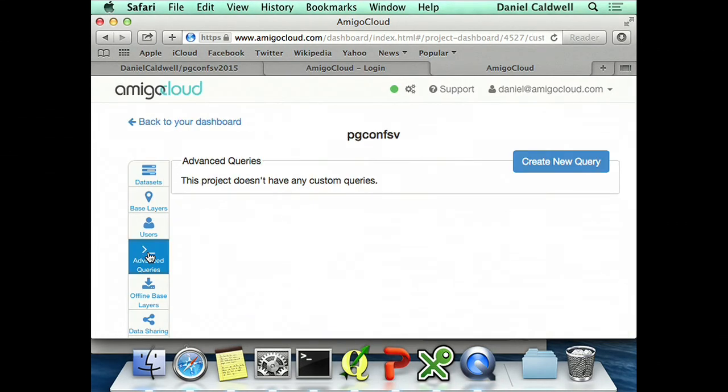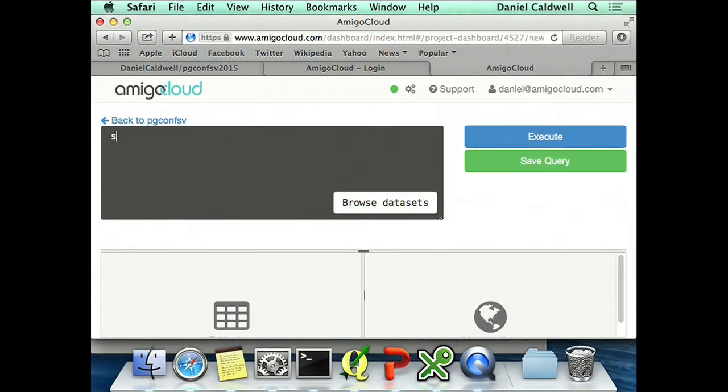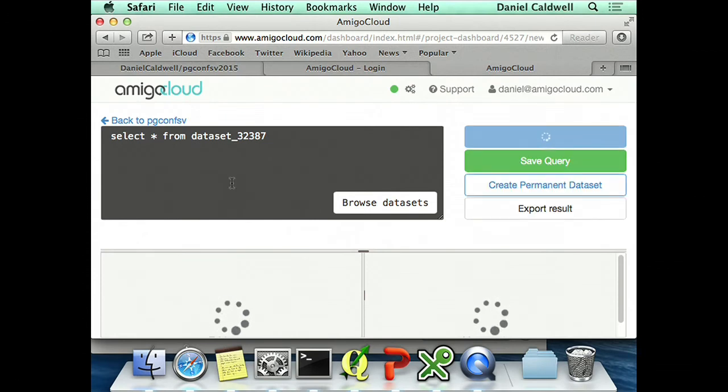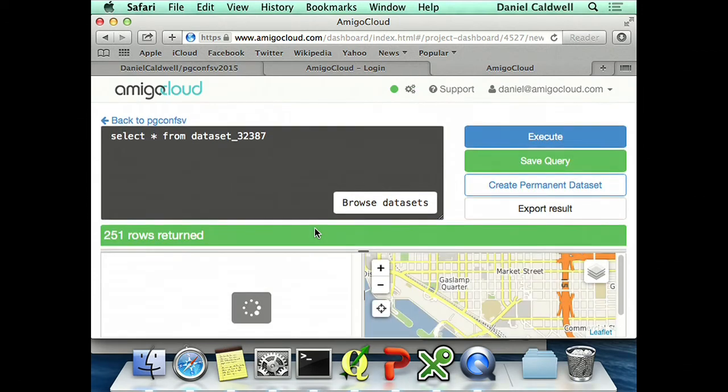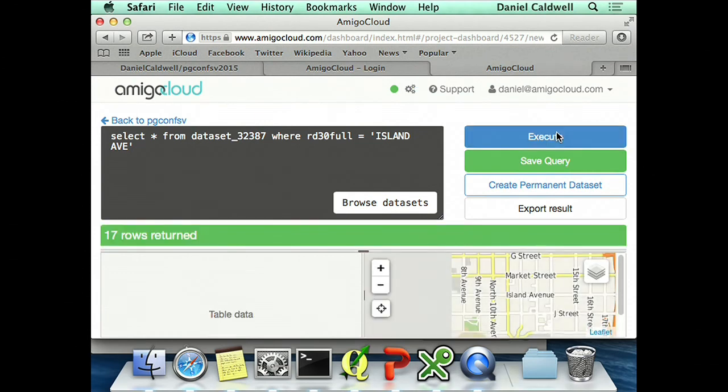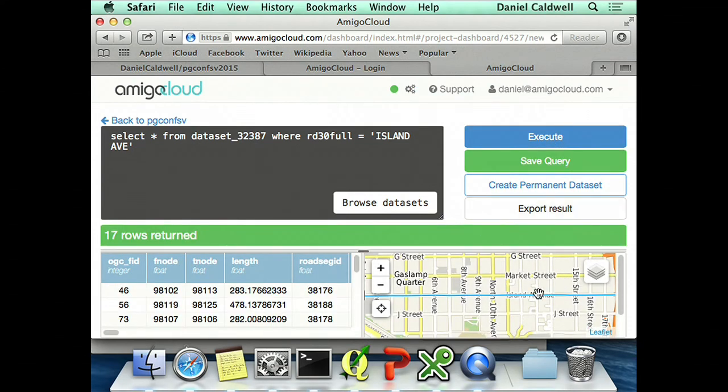So I go to advanced queries, and we do select star from my roads first. And okay, that tells me all the roads. Cool. And then we add where, forgot the name of the field, RD30 full is equal to ISLAND Avenue. So we get 17 rows returned, so there's 17 blocks, and basically this feature is broken into 17 individual lines.